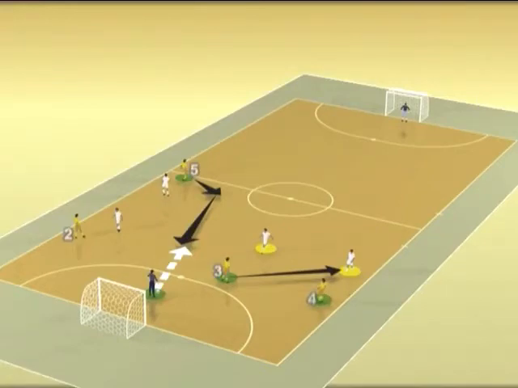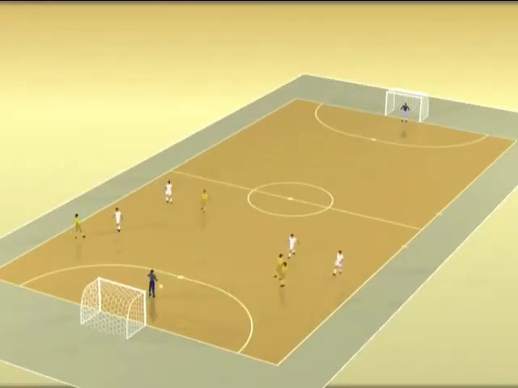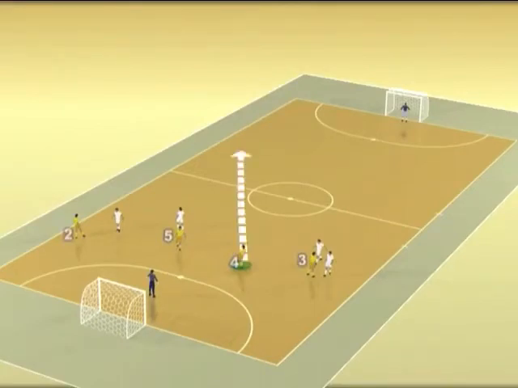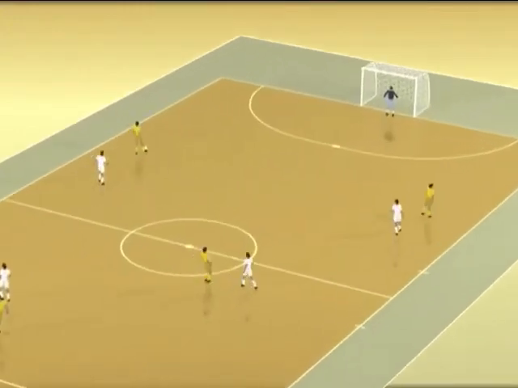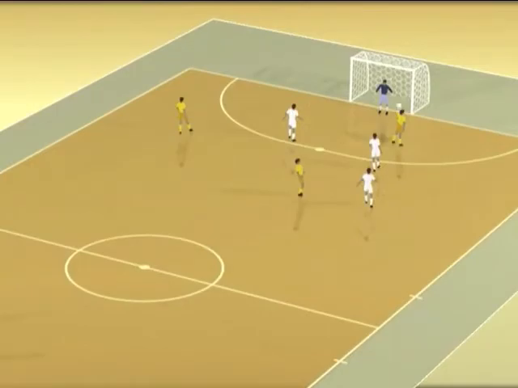When the ball arrives from number 5, number 4 moves toward him to receive the pass. Player number 4, upon receiving the ball, makes a quick pass to player number 2, who then moves deep on the left sideline. Player number 3 runs deep on the right. Number 2 receives the ball and passes it to number 3 at the far post.